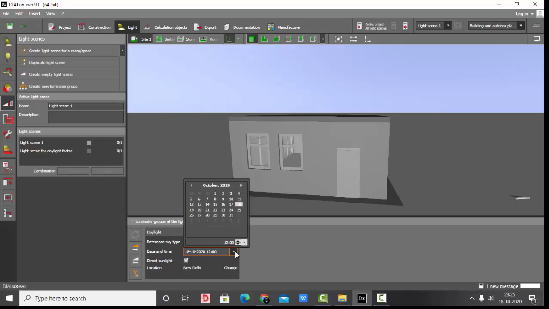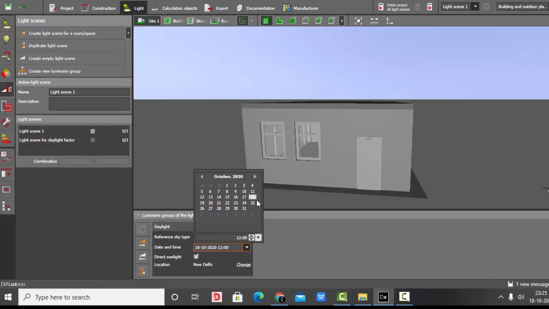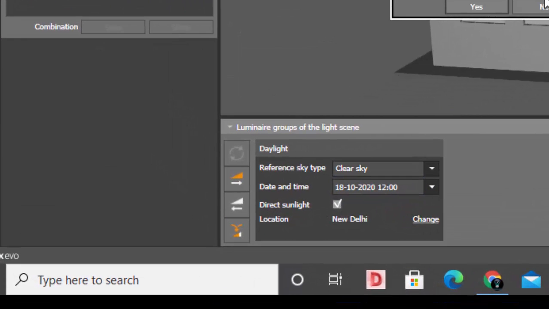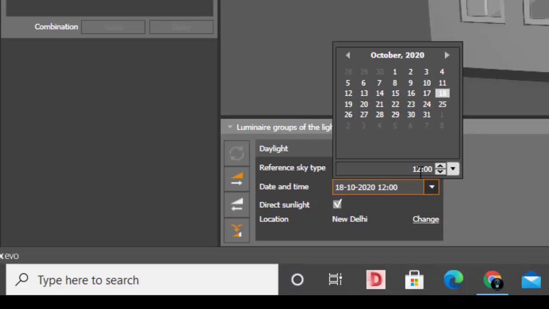Okay, select on the drop menu. So here today it's showing me October 18, 2020. So it's today's date. So I can perform the daylight calculation on any year. Okay, you have to just click on this one. It will go to November, December, Jan 2021. Okay, any date you can select of your choice. So today I'm going to select today's date, that is 18th of October 2020.